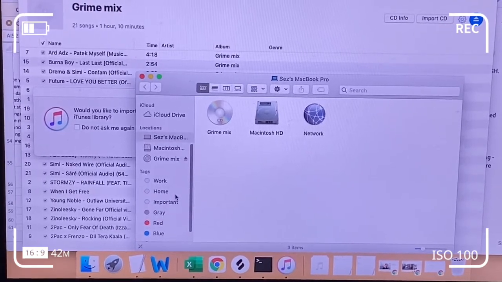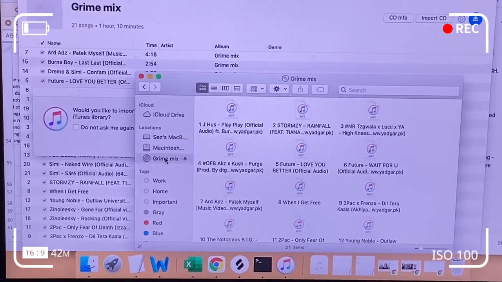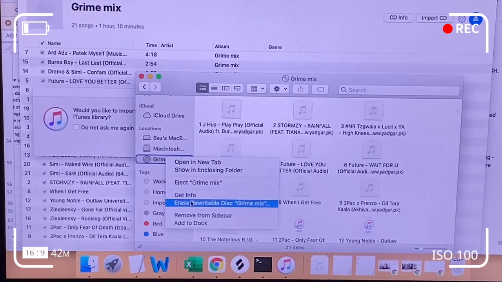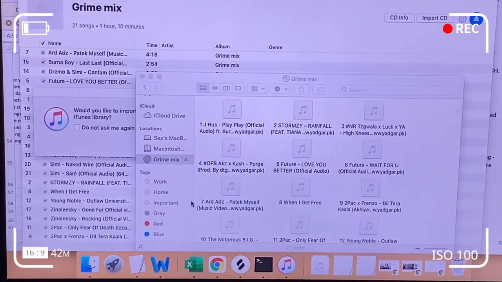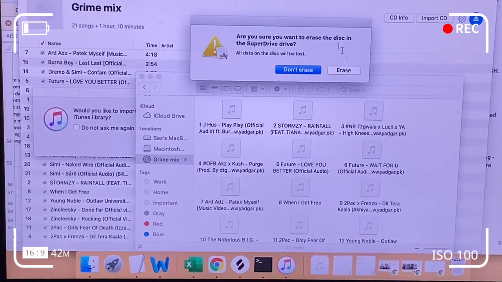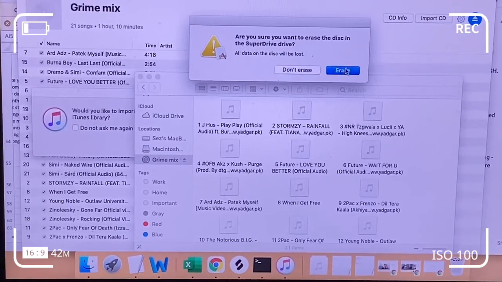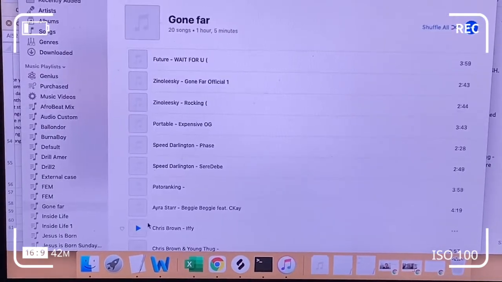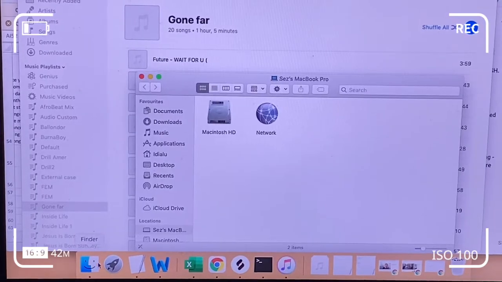the bottom left and scroll up to where I can find Grind Mix, which is the CD that's inserted. Click on that, right-click on Grind Mix, click erase the rewritable disk Grind Mix, and click erase again. So that's erasing the disk to be a perfectly blank CD. So a perfectly blank rewritable disk is what we have.